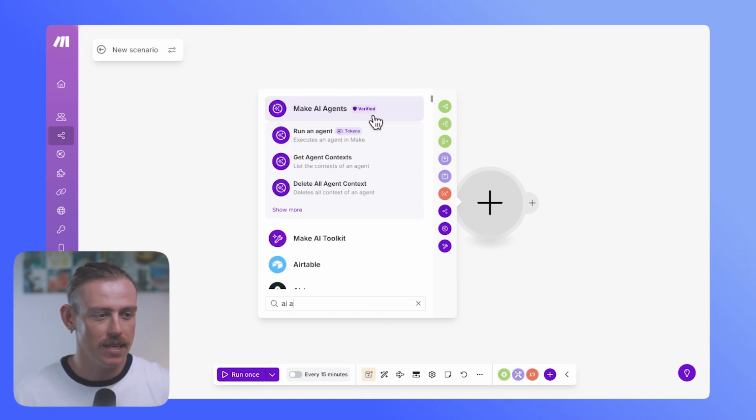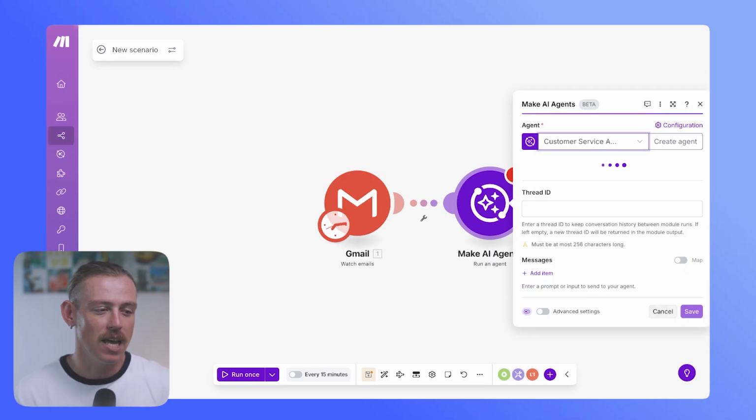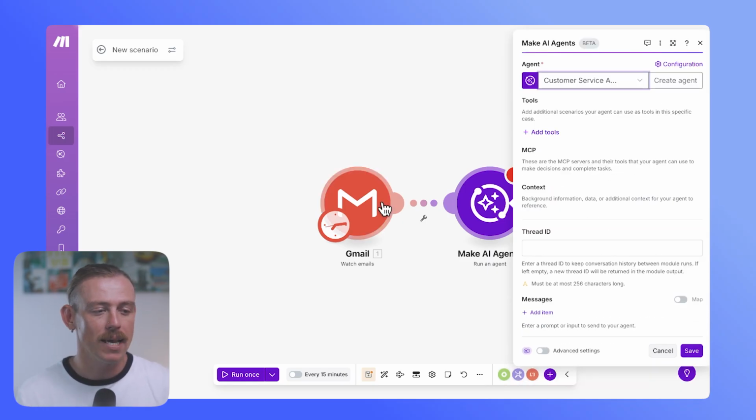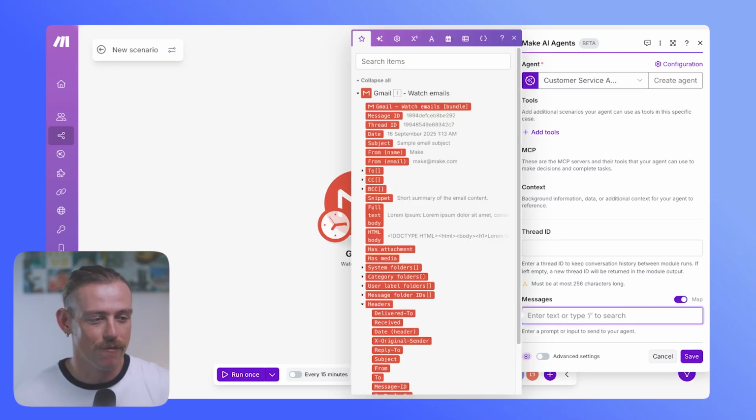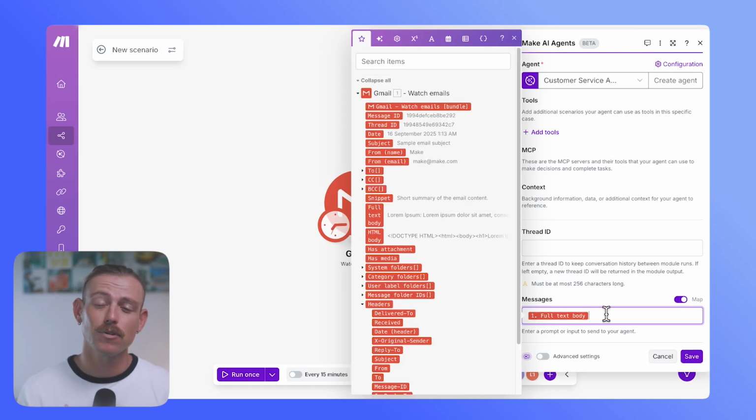So I'll just select again to run an agent, and from there, we're going to select the correlating agent, which for this example, I just called it the customer service agent. Then again, what we want to do is to bring in the context from our emails and the data there. So we can see here, we received an email from Make, coincidence. And I just want to bring in the full text body there. From there, you could use your customer service AI agent to draft a response or just determine which of those should be passed on to your other team member.